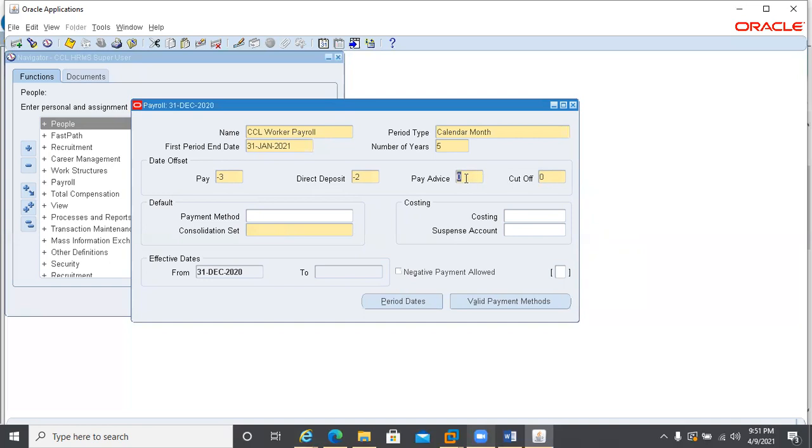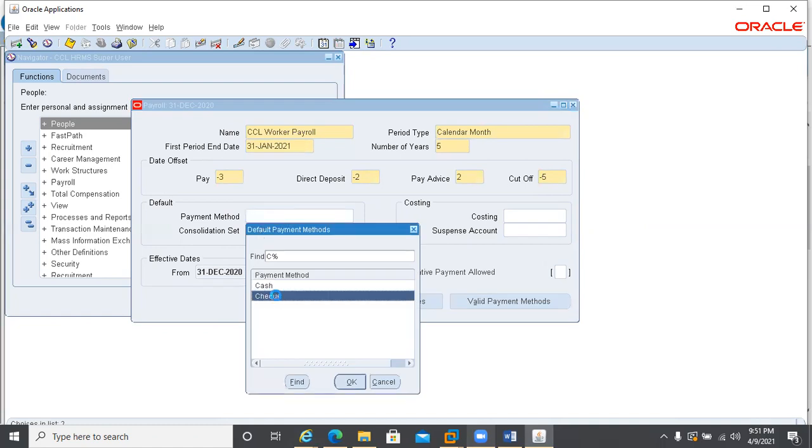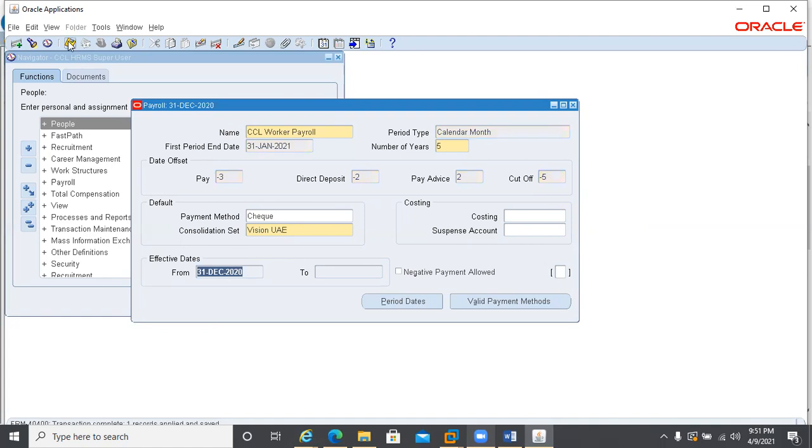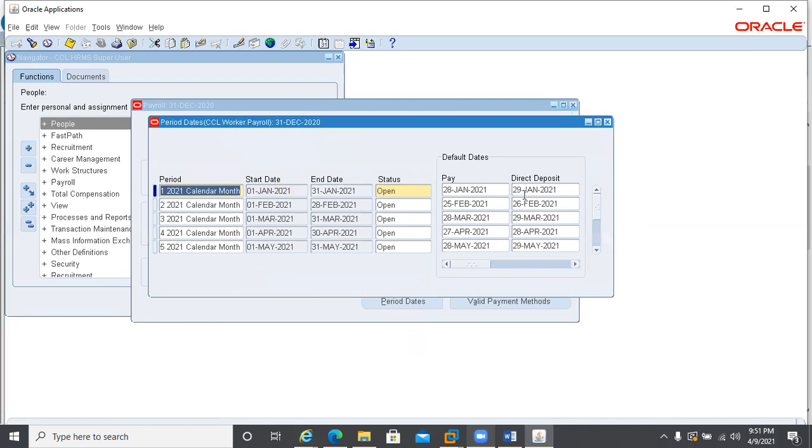Now we will see here. I want to run the pay slip next month on the 2nd. Here now you will get a very clear picture. See now. This I will make check again. I will make it cancel. Let me save it. And now once I create it, let us see the dates. 28 pay, direct deposit process will run. And on 25th February, I want to run the pay slip.